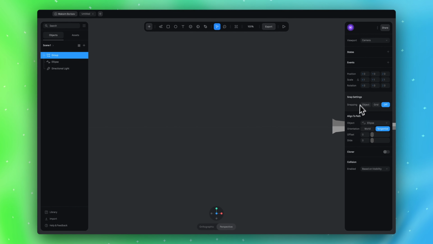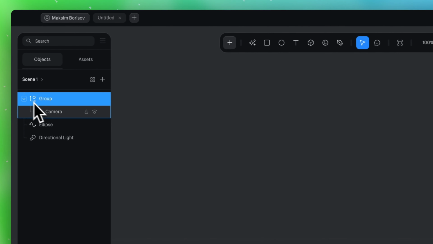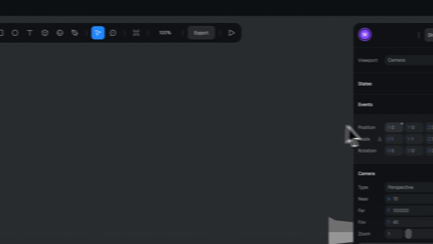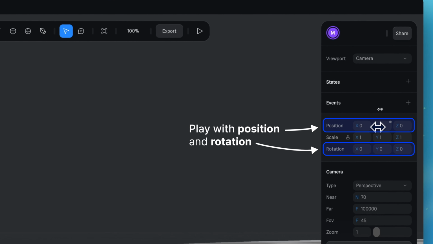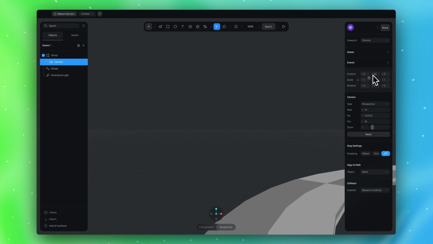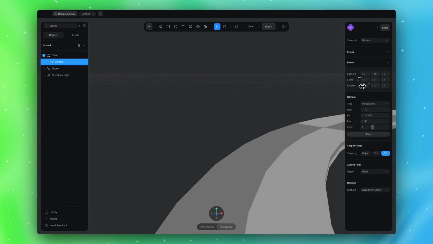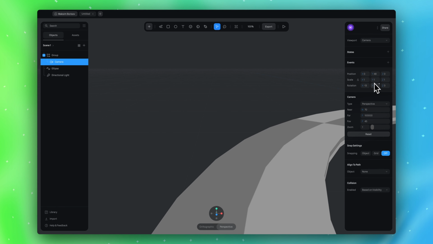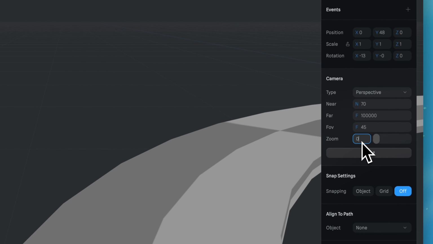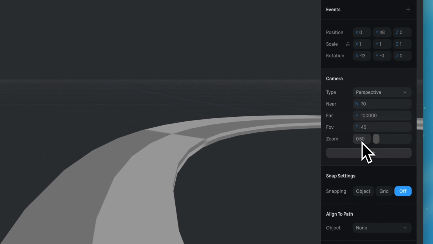Switch orthographic projection to perspective. Now we need to align our camera view. Select camera layer and start playing with rotation roll. Try to rotate in any direction to find where the camera sees what we need, sees the path. You can also change the zoom, set to 0.5 for example.